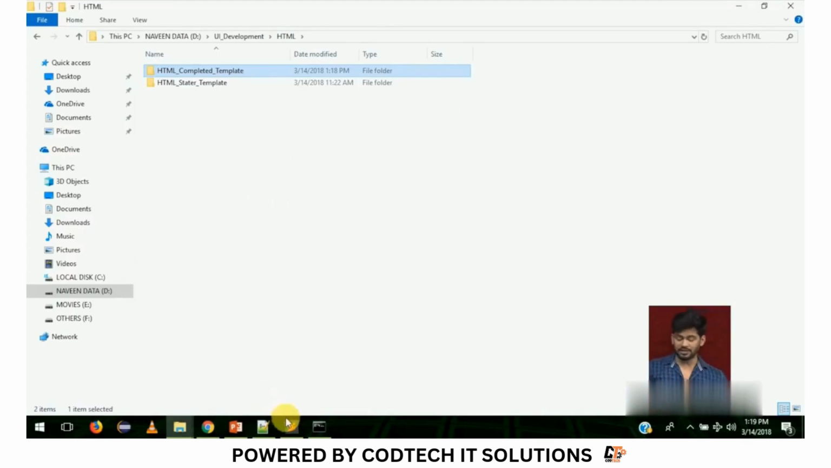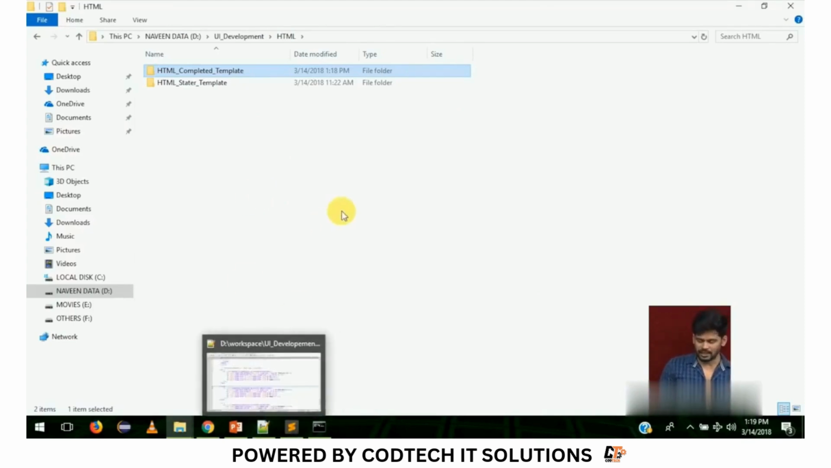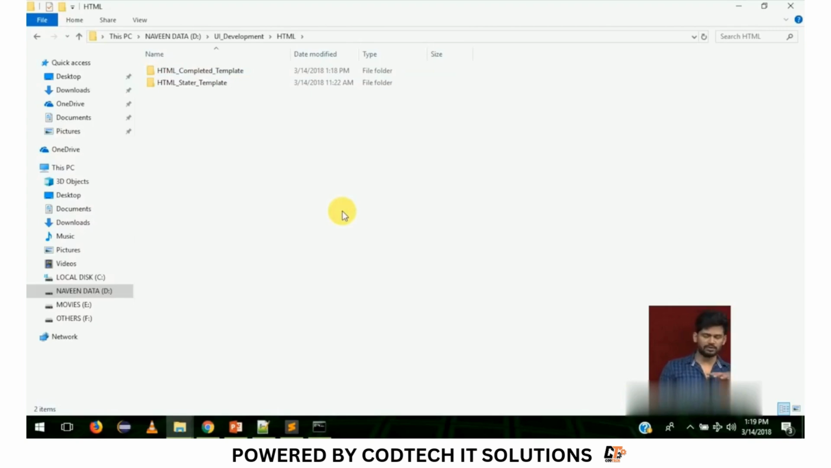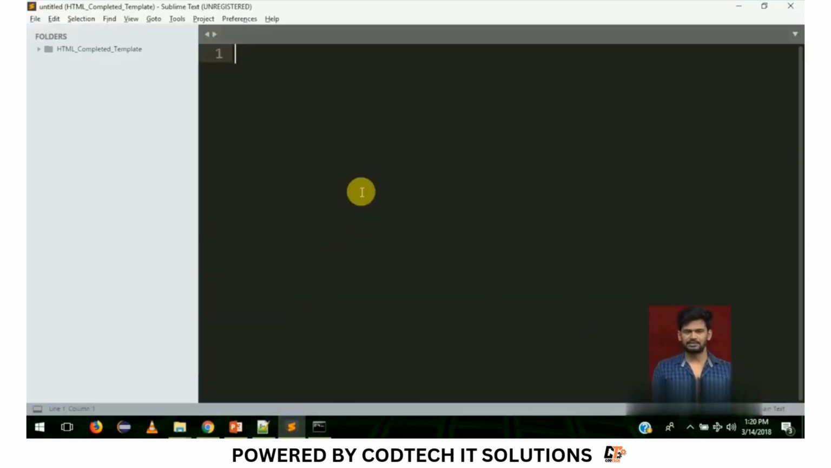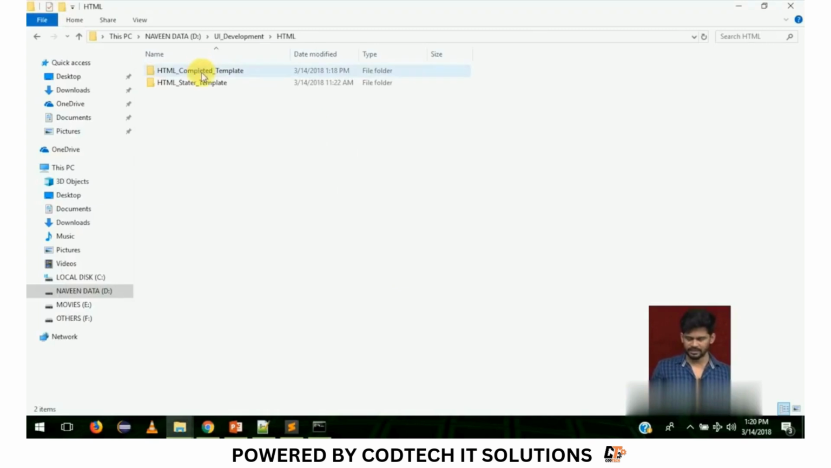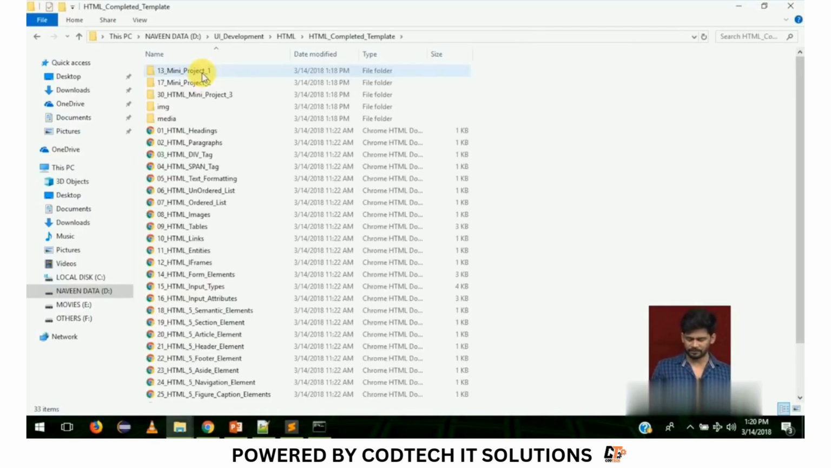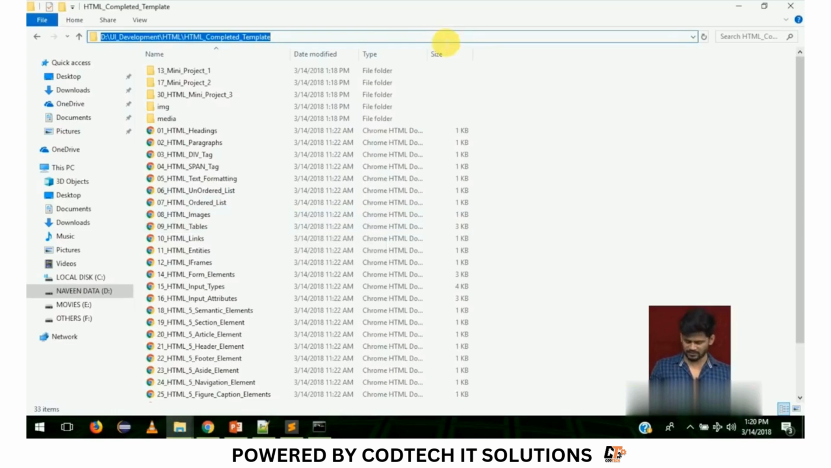Also you have installed Sublime Text. Now I'll show you how to load this particular source code into Sublime Text to start working on it. Before opening Sublime Text, go to complete template. These are all the files and folders we are going to work with in the editor. Here, copy the address of the complete template.